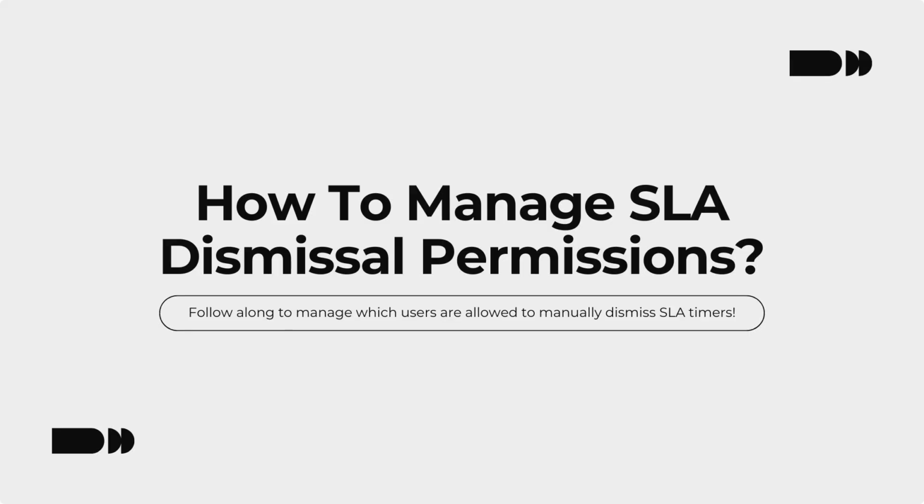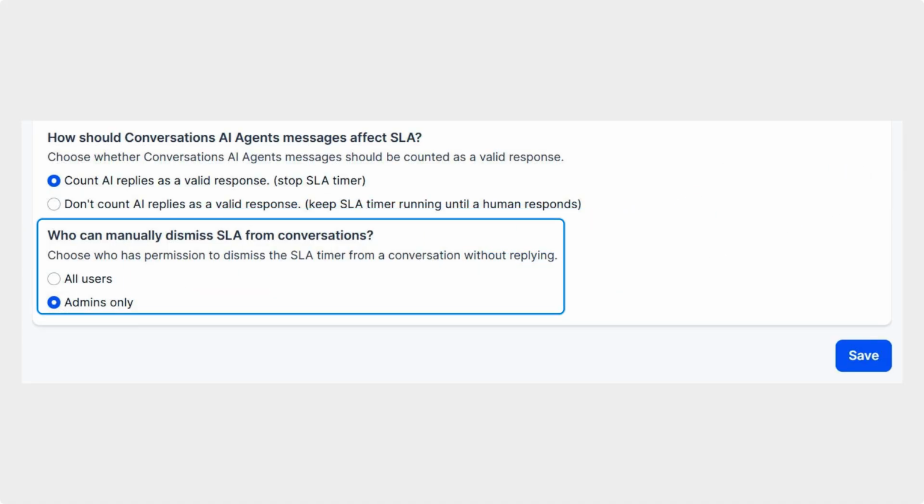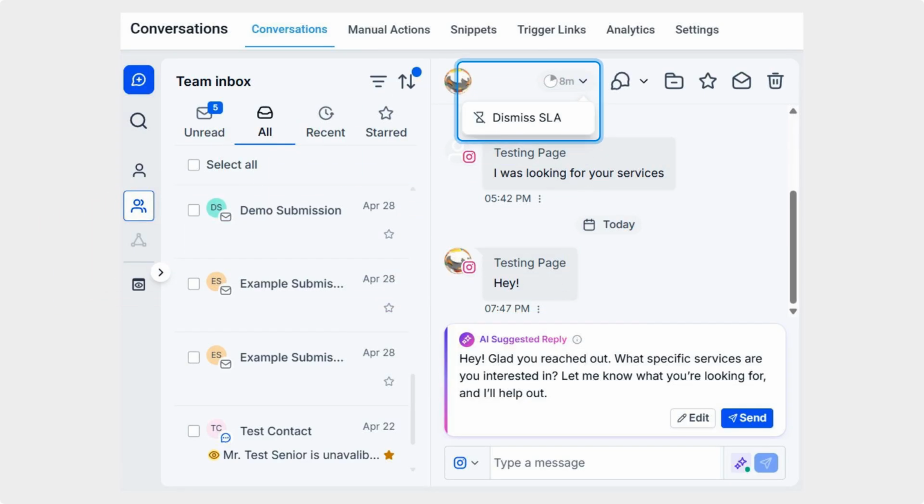Now follow along to manage which users are allowed to manually dismiss SLA timers. Go to Conversation Settings. Under Who can manually dismiss SLA from conversations, select All users or Admins only, then save your changes. Any user with access to dismiss the SLA can click the timer in the center panel to do so.